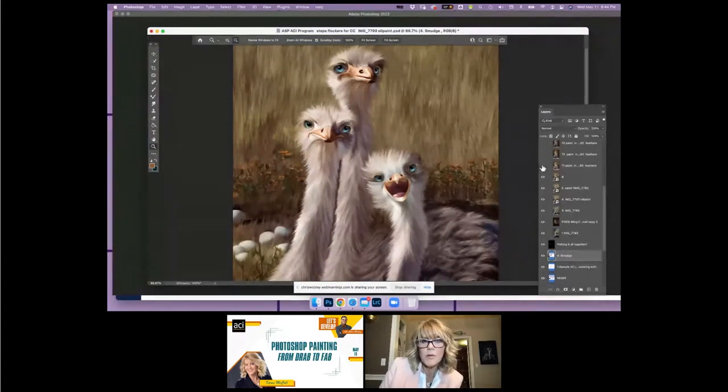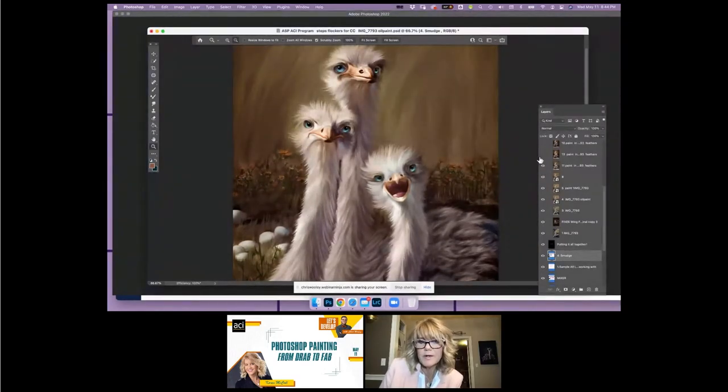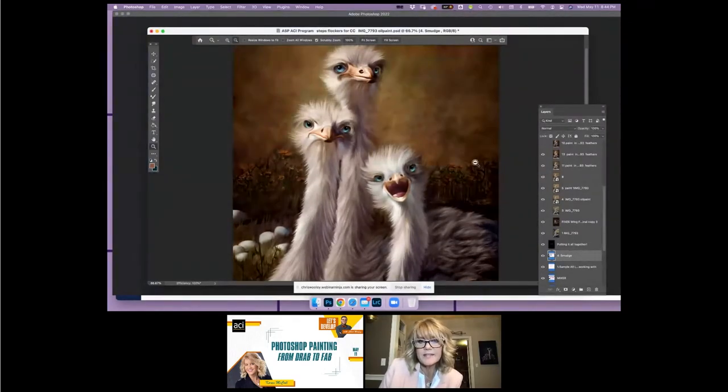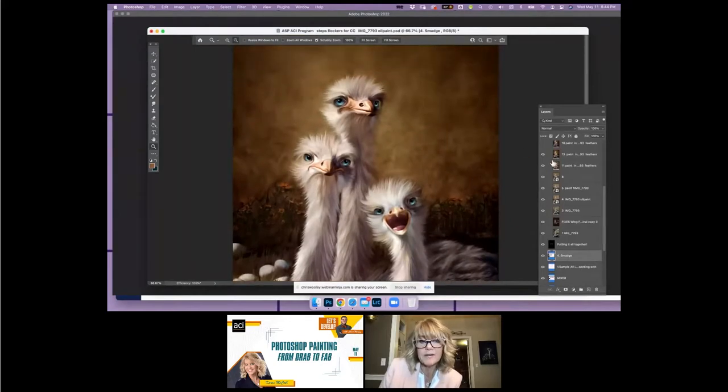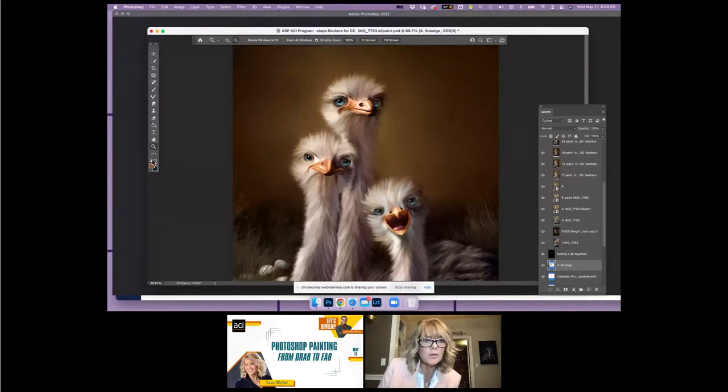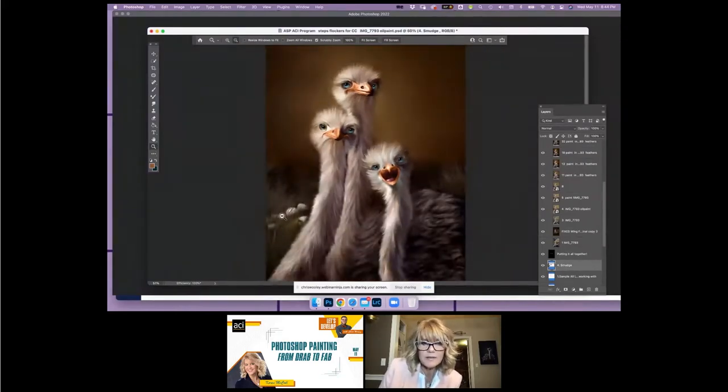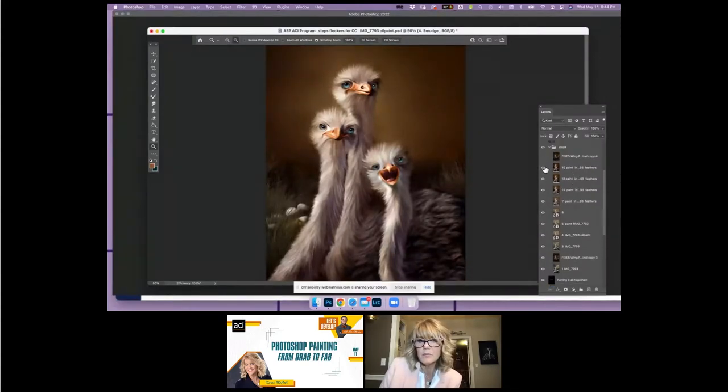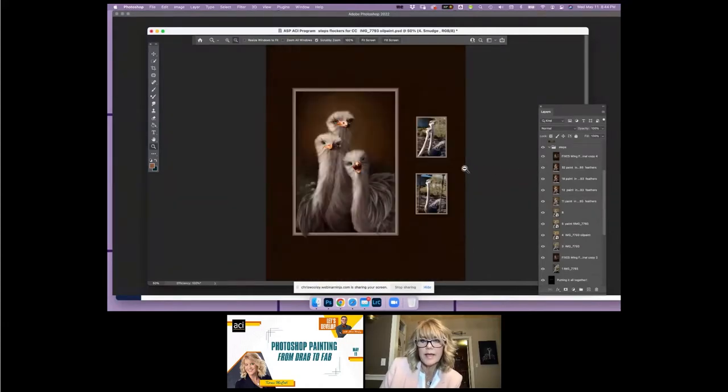Still wasn't where I wanted to be, but the birds are getting fluffier because I love painting hair and fur. I did it again, smudged it some more. Then I said, that's not working. How about just a textured background? Still wasn't working for me. Then I finally decided I was going to totally blur out the background and then just paint some grasses behind the birds. So that is pretty much how they ended up like that.